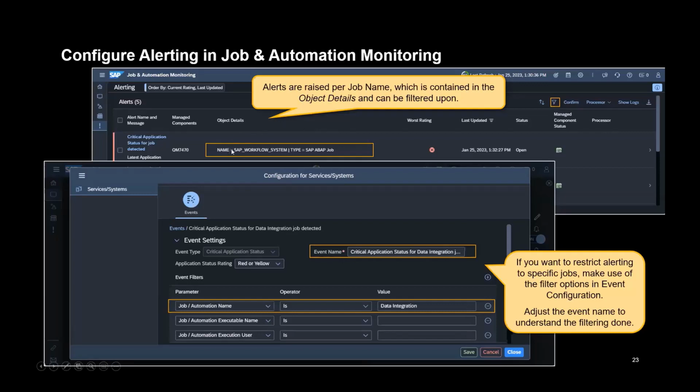type. There's no need to specify any job name because all jobs that have an issue will automatically create an individual alert and having the job name in the object details. And in the list of alerts, filtering is then also possible for the job name, but also for the alert name. Now, if somebody wants to focus on specific jobs, then obviously he can do some filtering in alert configuration. For example, here, just to restrict the alert to a job that contains data integration. And if somebody is doing so, of course, it makes sense to adjust the alert name accordingly to make sure that here it's not all kind of jobs that are having an issue, but only specific jobs.